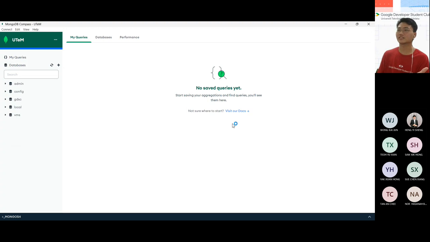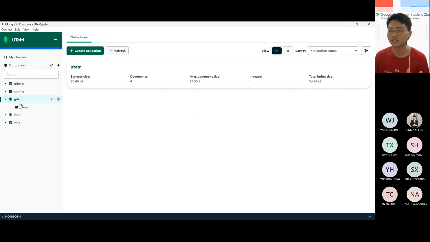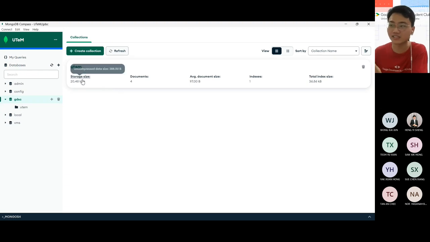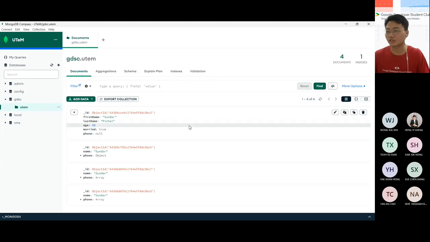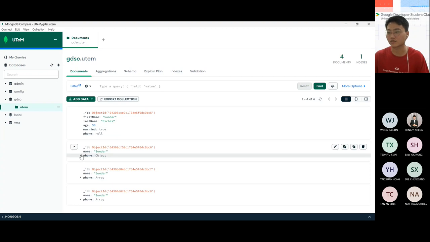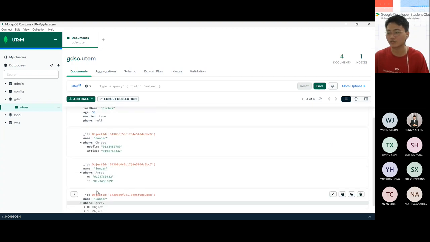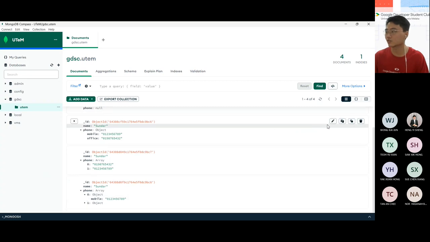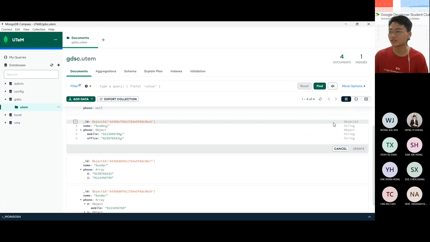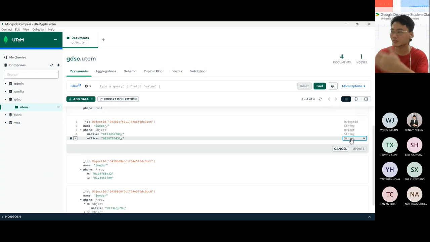From here you can see that Compass actually looks quite similar to the cloud, but with a more beautiful GUI. You can see the GDSC and then the UTeM. Inside here you can see the storage size, the four documents in the Mongo Cloud, and the index. The fields, object, array are the same. If you want to make a copy or edit, you can just edit here, and then you can choose your string or object. It's quite more convenient compared to the Mongo Cloud.